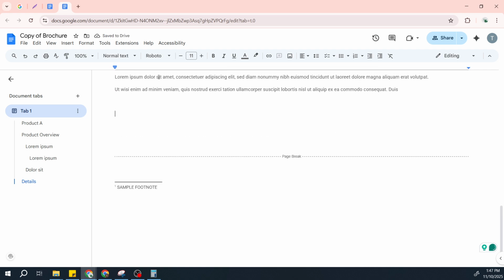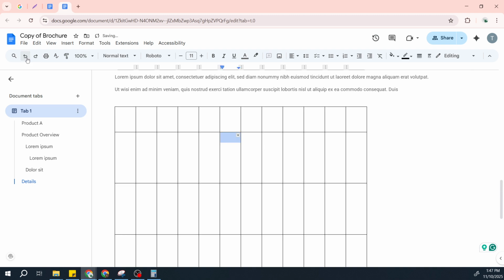In case you click by mistake or change your mind about removing the table, remember that Google Docs offers easy ways to undo your actions. Simply click on the Undo button at the top left side of your toolbar or use the keyboard shortcut Ctrl+Z on Windows or Command+Z on Mac. This will swiftly reverse the deletion and bring your table back.